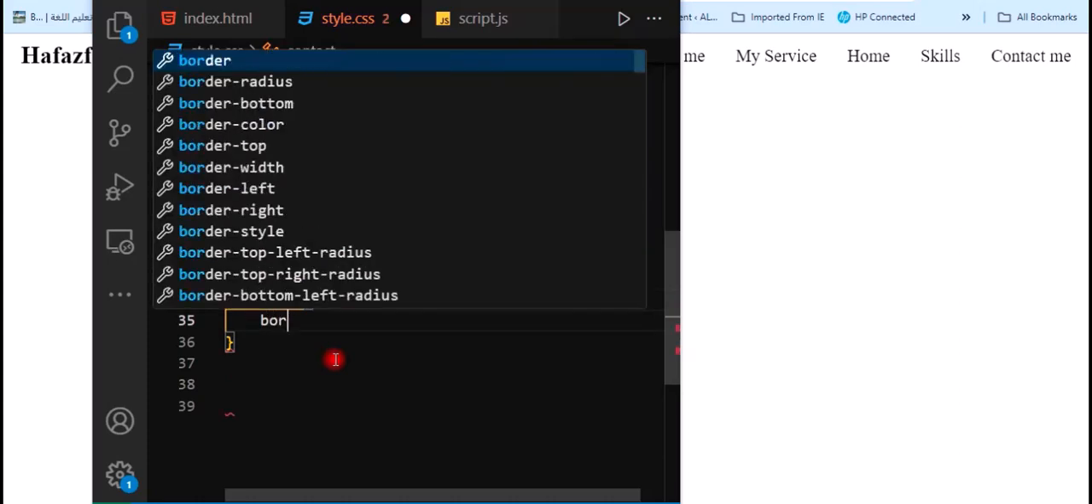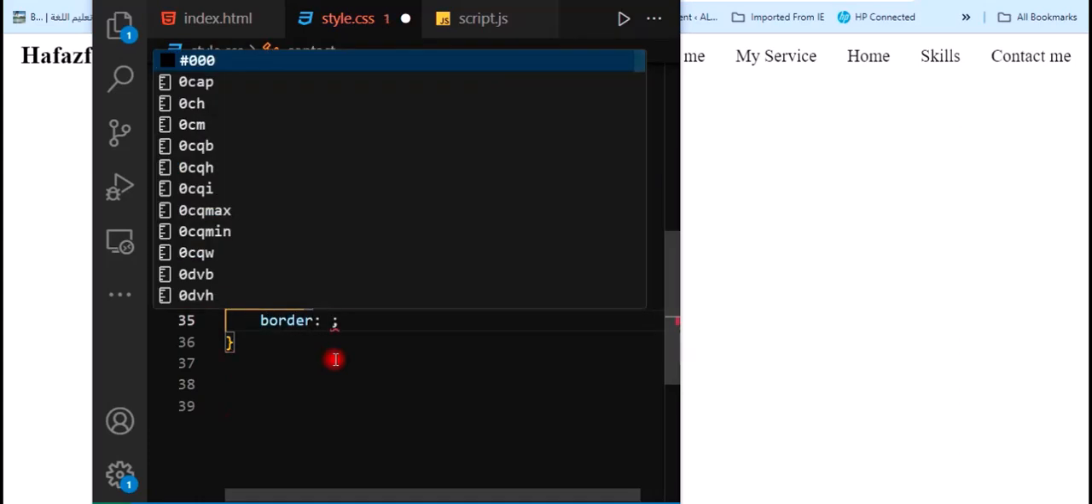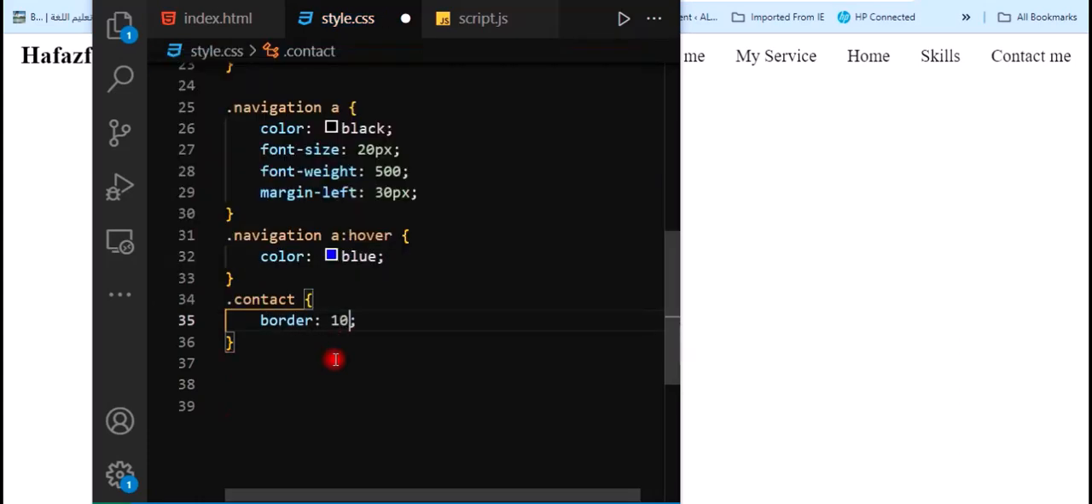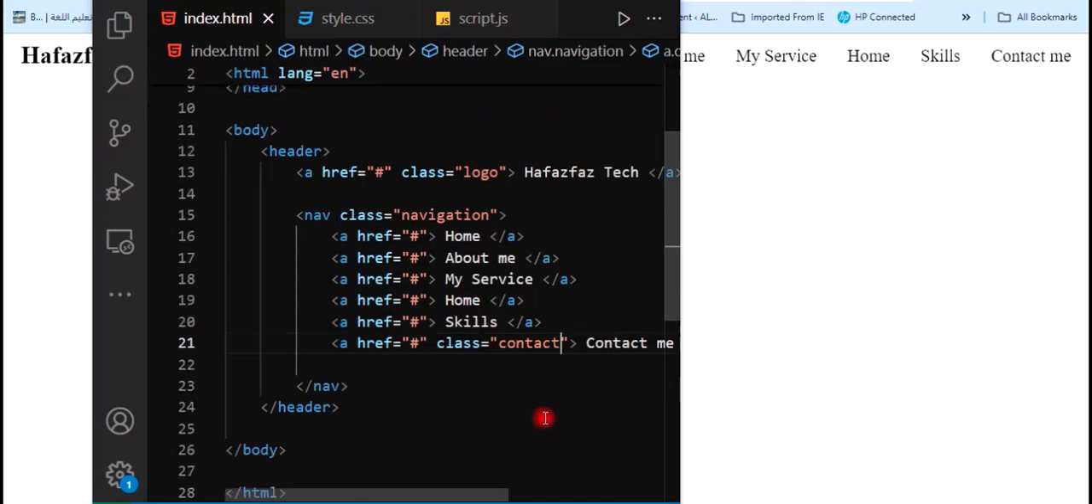Let me add border. Let me put border. Let me put 10 pixel. Is it accurate with it? Contacts. If that's the case, class contact.